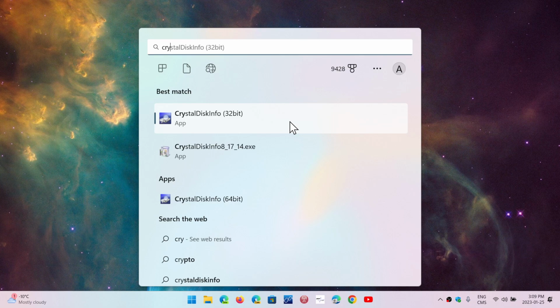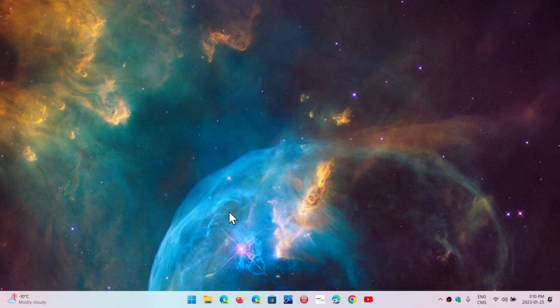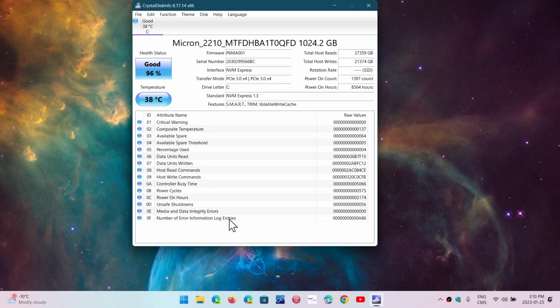So Crystal Disk Info, which is the app that you will download from that link, has pretty much everything you need in checking the status of your hard drive, your SSD drive, and so on. Once you run it, you will have the information about your drive and how good it is, what's the status, the health status, and all the details that you need to know.